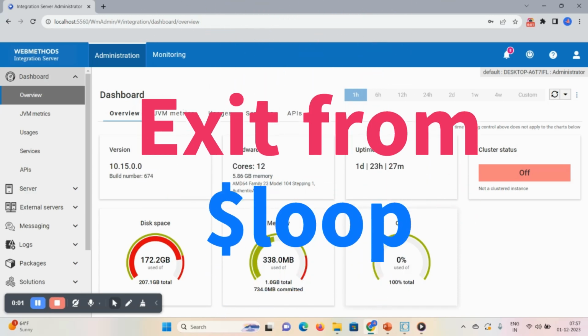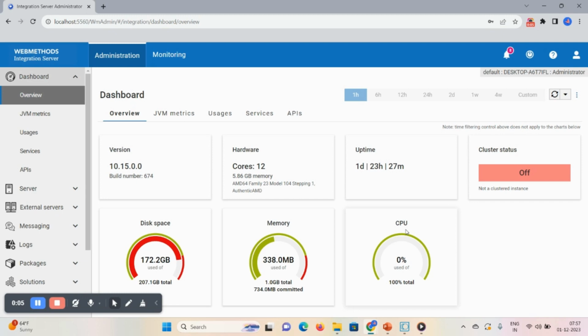Hello friends, welcome back. So guys, today we're going to learn the exit flow step with value $loop. So let's start the demo.